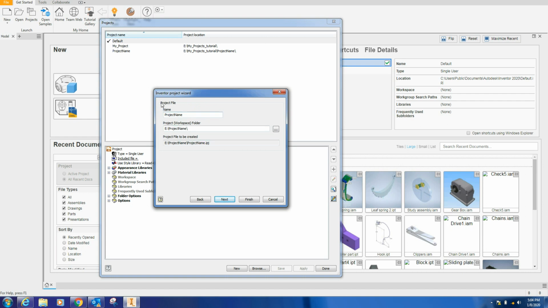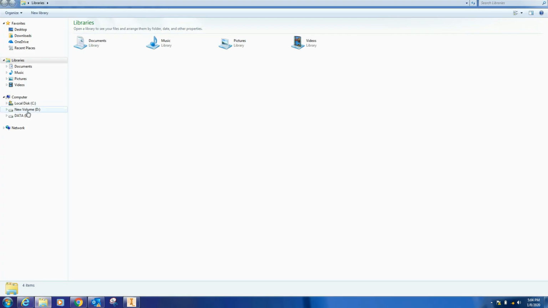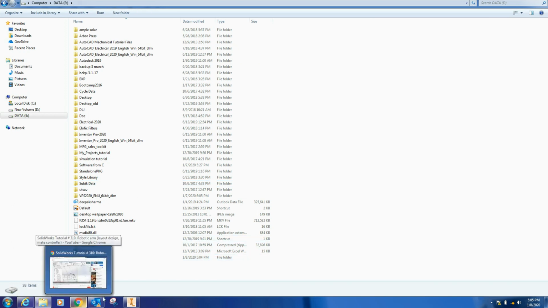Select next. Let's define a name for our project, for example, project tutorials. Then we'll assign the location of our project IPJ file, which is the basic extension of the project that we get. For example, let's make a folder in here. Now in this folder we'll keep our IPJ file.